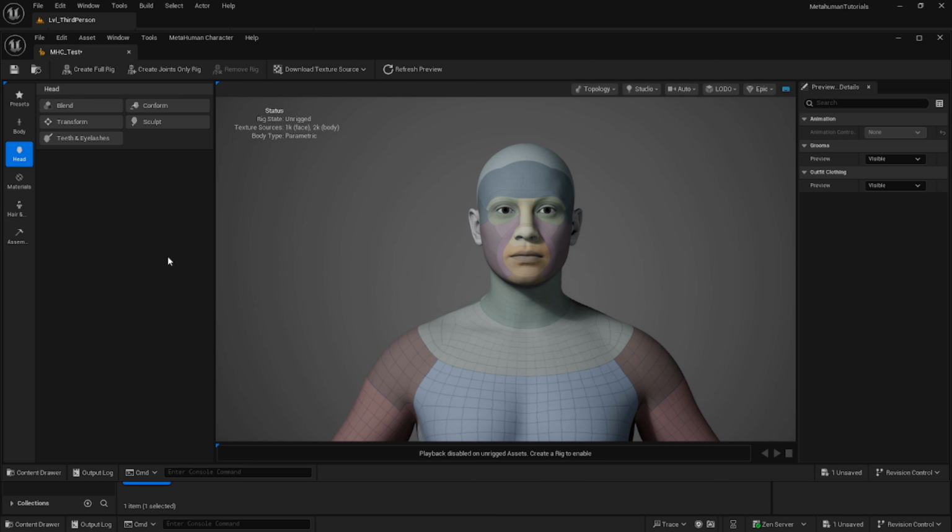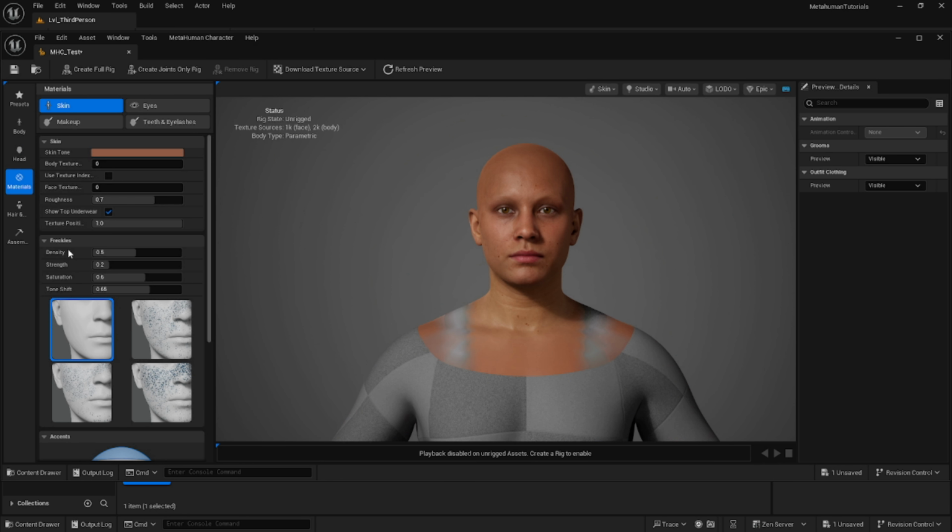The first thing that I normally do is I give it skin. I'll just hit materials, and once you do that, it'll give it skin. The way the skin ends up in the end will be up to you, but this is just the basic skin. But I don't want to start there.